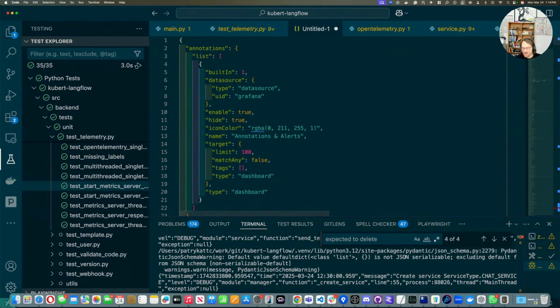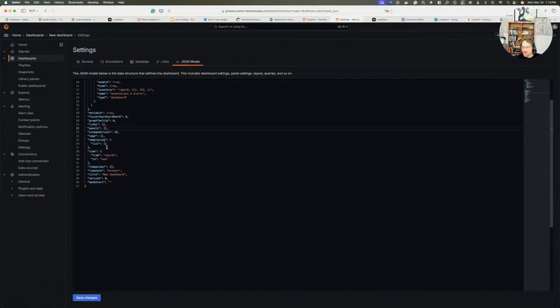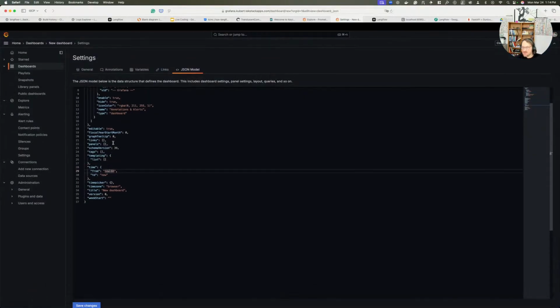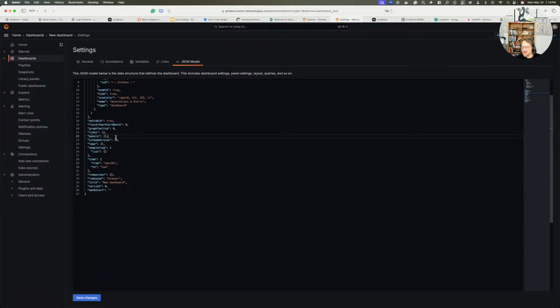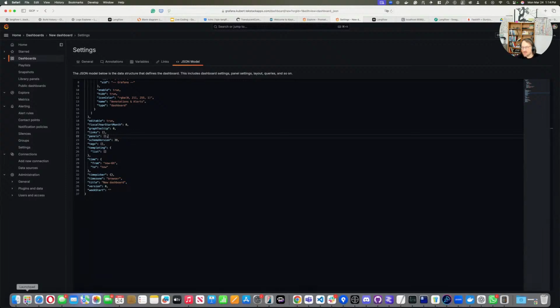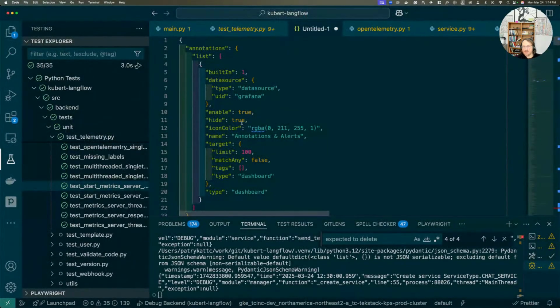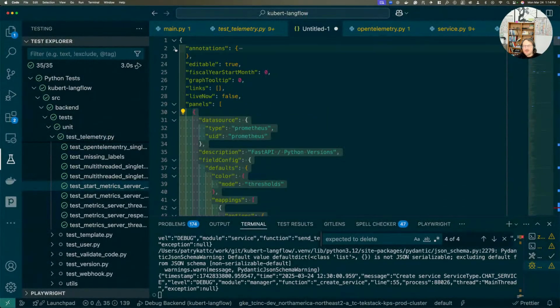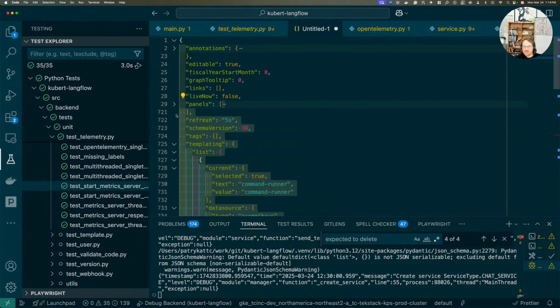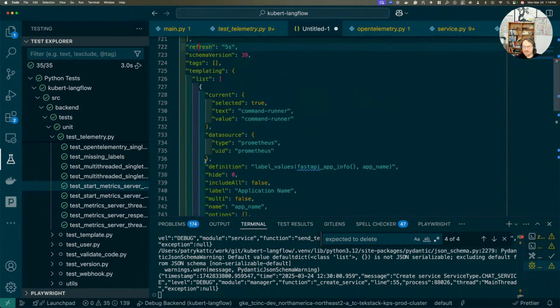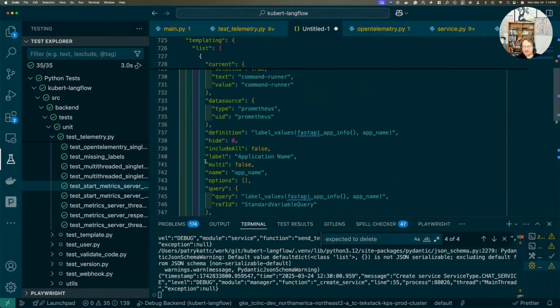Let's replace the panels. Where is my panels? Here, panels. Oh, do we also get templating as well? Let me just double check, because I don't care about templating that much. I just want the panels. Close the annotations, close the panels. Yeah, we got more than panels. Okay, so template. Yeah, don't care about the template right now.